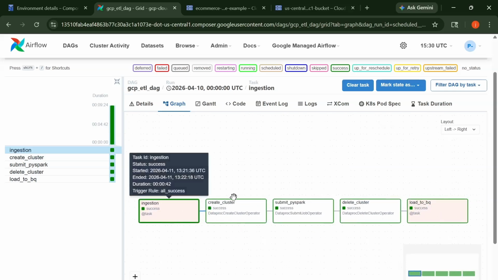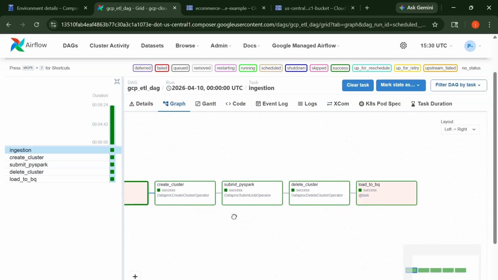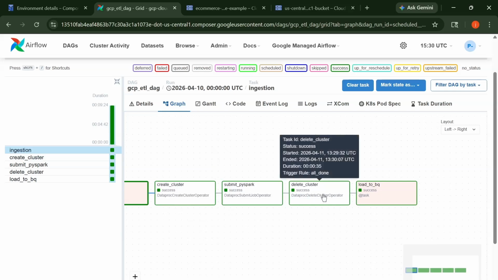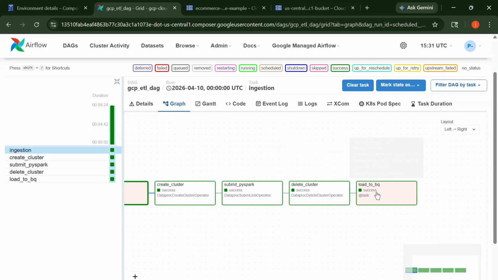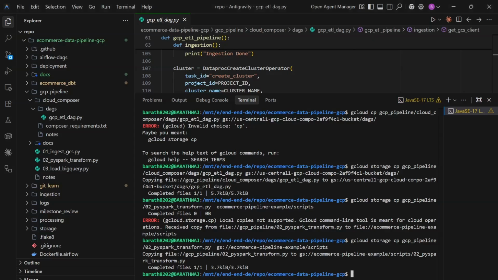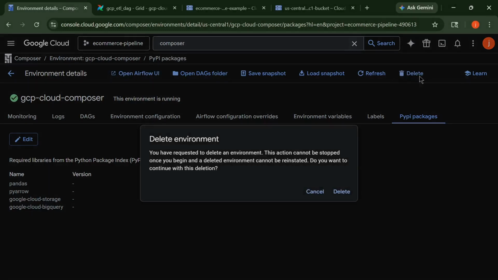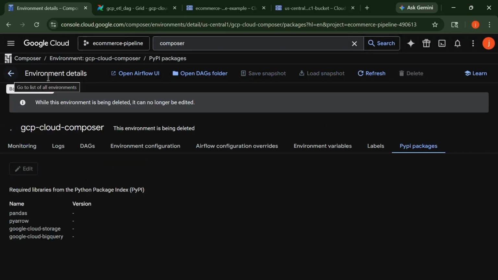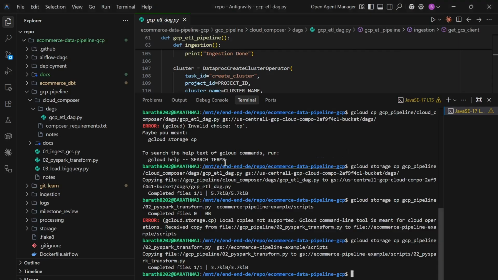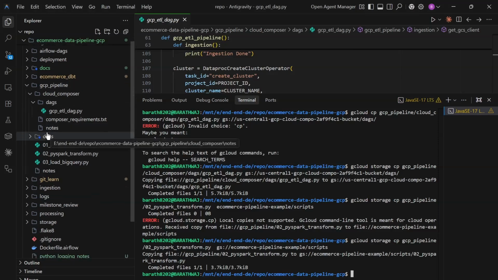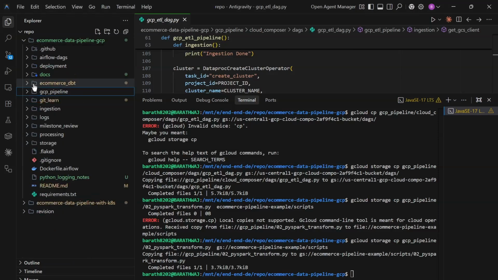So you can see the ingestion process is done. The Dataproc cluster is created, the PySpark job is done, the cluster is deleted, and BigQuery has been loaded. So the Composer part is over now. You can just delete the Composer environment now because it's very costly, and we don't have to run it unnecessarily. Now the GCP pipeline is done.